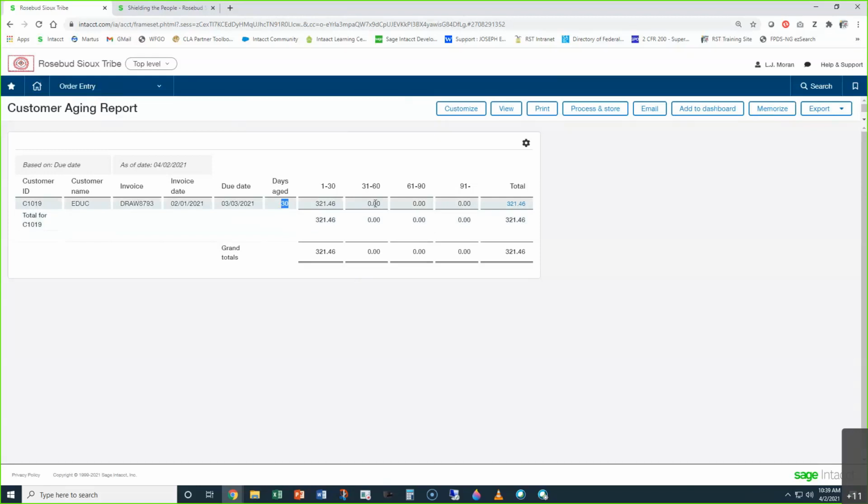And for drawdowns and grants, likelihood is we probably shouldn't have anyone on the verge of coming over to the 31 to 60 days past due column. Sorry about that, Tracy. There's another one out there that's like that too, but that was the first one I saw.